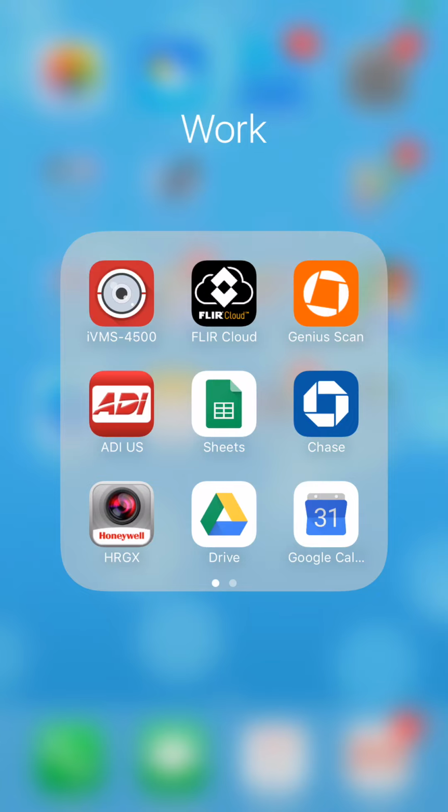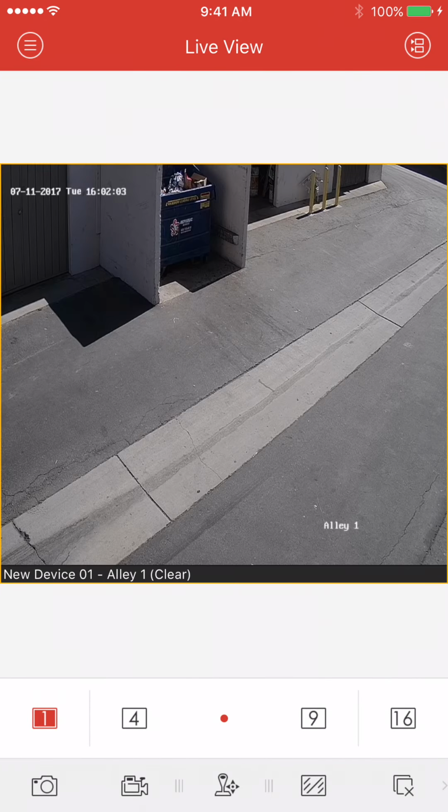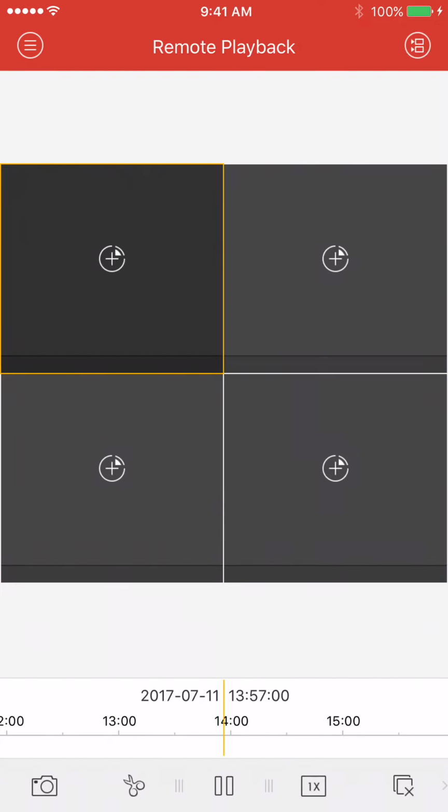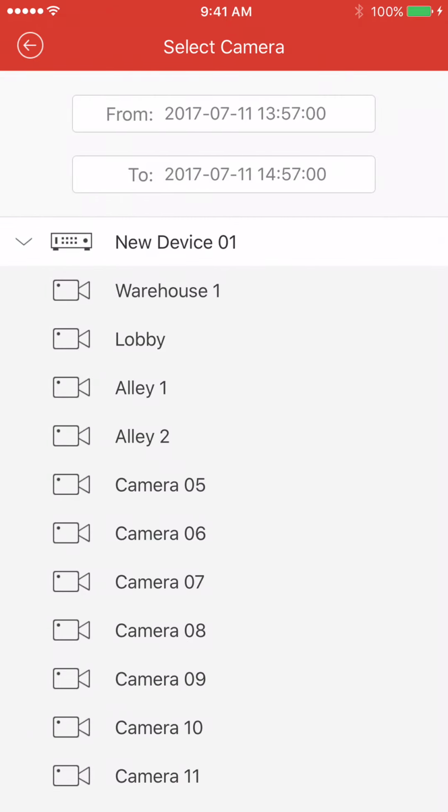First thing you're going to do is open the app, IVMS 4500, and it will take you to your camera that you have already previously configured for this tutorial where we will be doing playback. You're going to press the top left button, which is the menu, and select remote playback. From here, you're going to press the plus symbol, and that's basically going to give you options: a from date, a to date, and then the list of cameras that you'd want to see.